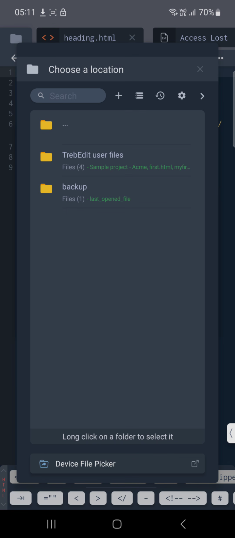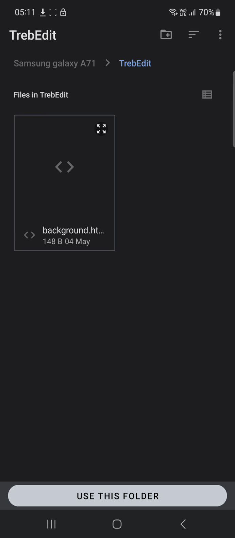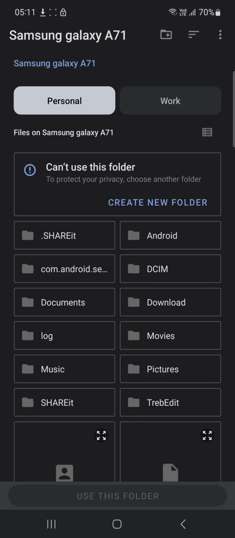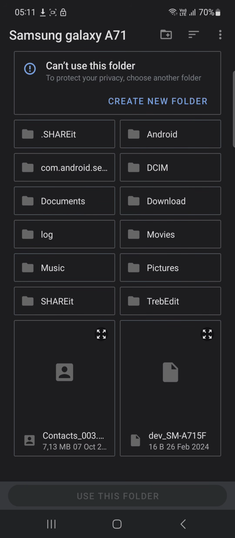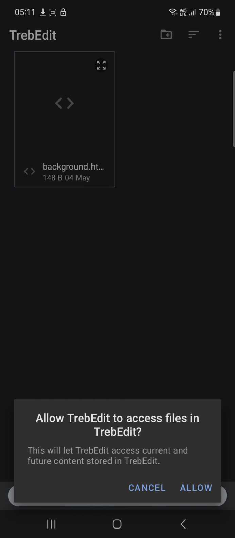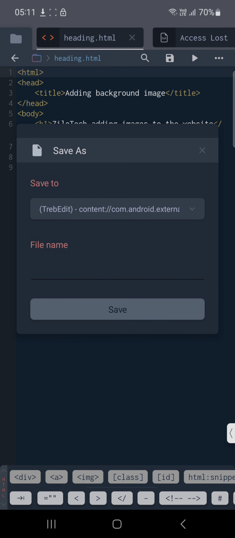Then I'm gonna go to device file picker. It already takes me to my folder, but for the sake of this video, let's not do that. But there, this is the folder that was created. So I am going to click it. Now I am going to say use this folder. Then I'm going to click allow. Perfect. Now we're working in that folder. This is very important because if you are adding a picture, they need to be in the exact same folder.